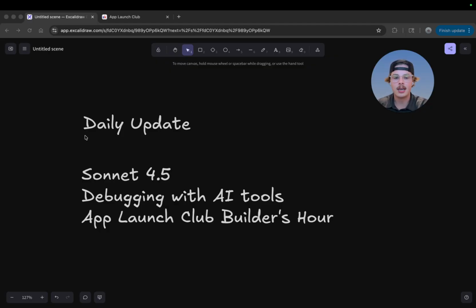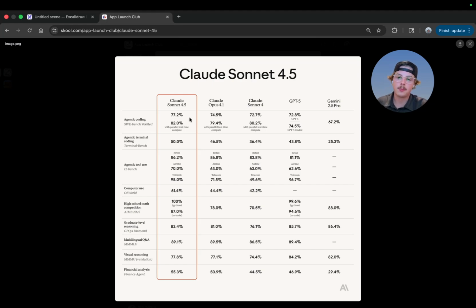So I don't know if you saw today, but Anthropic announced their new model, Claude Sonnet 4.5. In the early benchmarks, they say that it is better at agentic coding than the previous Opus 4.1 version, and better at a whole array of different tasks.